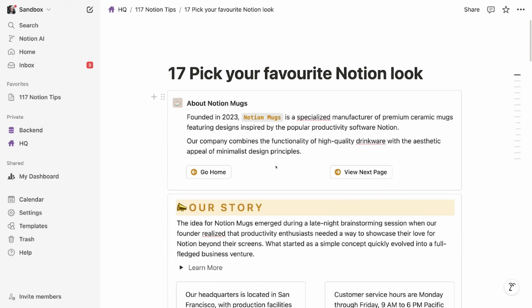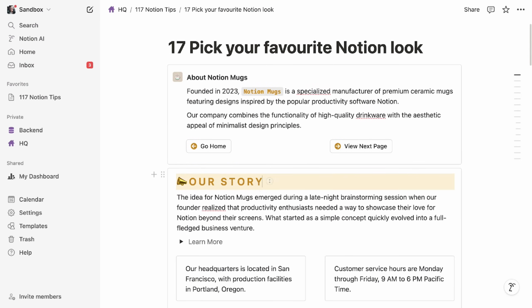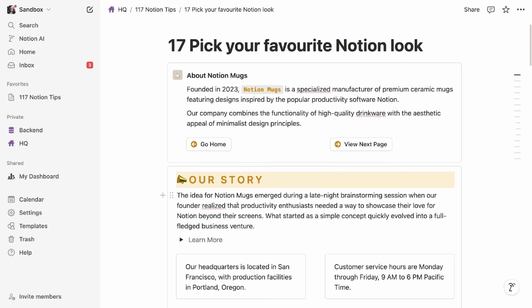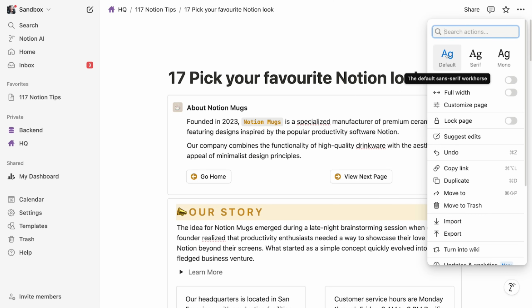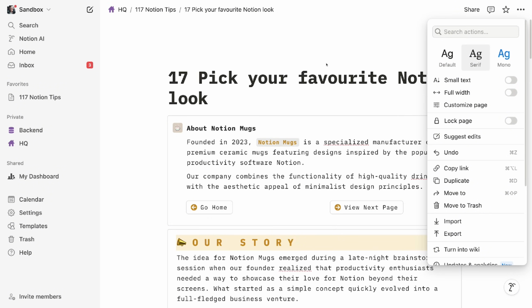Number 17, pick your favorite Notion look. We already talked about light mode versus dark mode and using one color per page to really get a visual identity. But there's one more setting that you can modify in order to really make Notion your own. And that is the actual font. So if you click on the 3 dots in the top right corner, you see that besides the default font, which I have here, we also have a serif font and then this mono font to choose from.